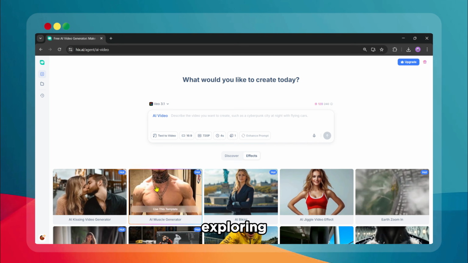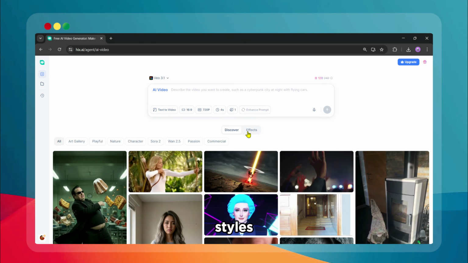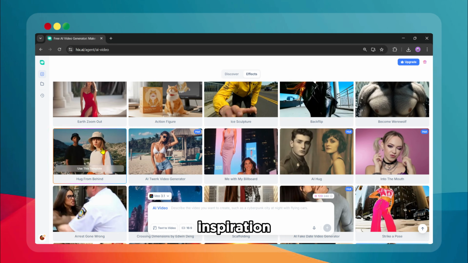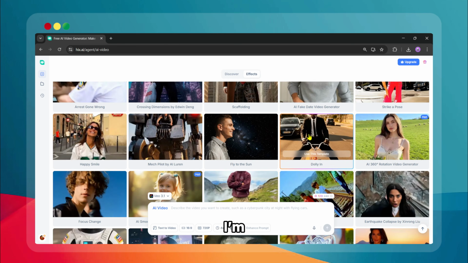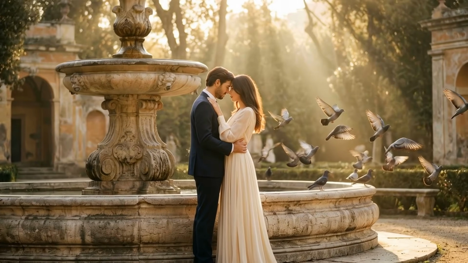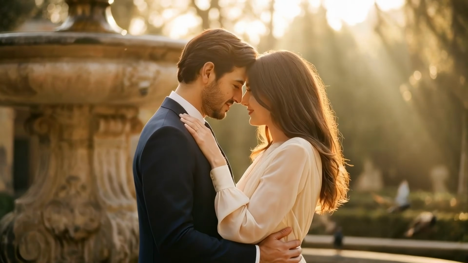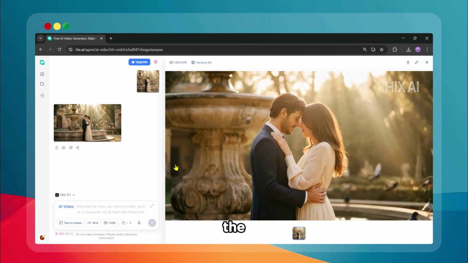The other part worth exploring here is the Discover and Effects section. Instead of starting from scratch every time, you can browse through ready-made video templates designed for different styles, motions, and creative ideas. This makes it really easy to experiment or get inspiration when you're not sure where to start. You can scroll through, pick an effect that fits your idea, and apply it directly to your content. In this case, I'm selecting the dolly in effect, and you can see the result immediately. The camera slowly moves forward, adding depth and focus to the scene without changing the original composition.